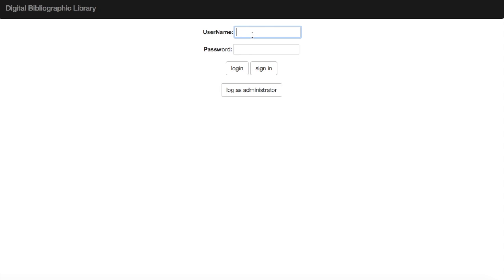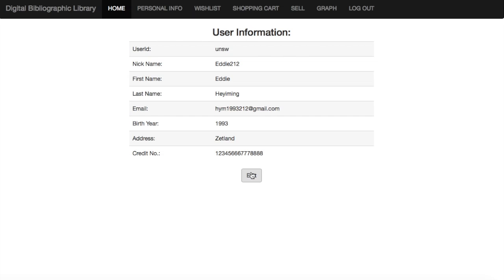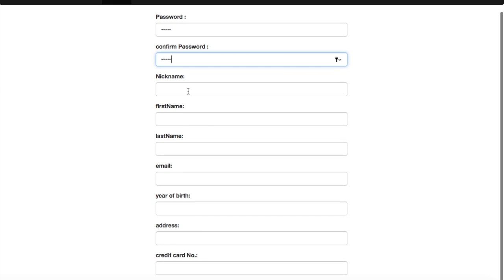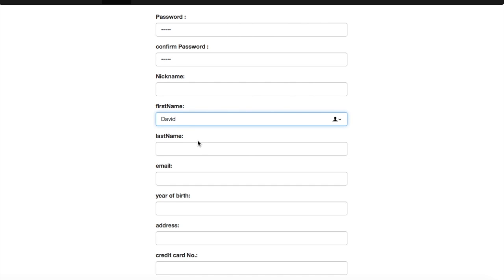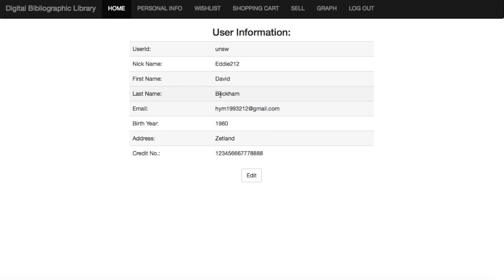Next, we come to the edit part. Firstly, log in and get to the personal info page. Then the user can modify all the information except the username. Right now we change the first name to David, the last name to Beckham, and finish editing.